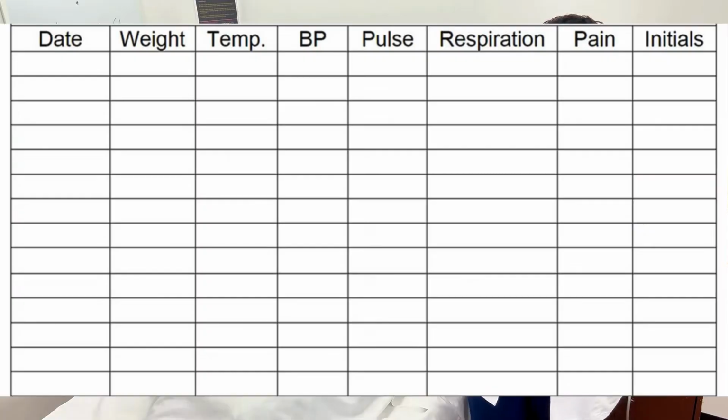back the call bell. Don't forget to document your findings, wash your hands, and open up the curtain if you had closed it. So far we have covered temperatures, pulse, respiration, our pain assessment, our O2 saturation. The last skill we'll be covering will be blood pressure. So we'll see you in a few moments.